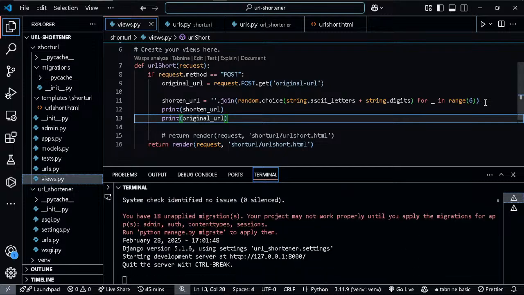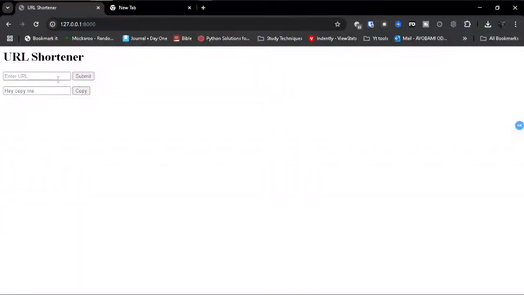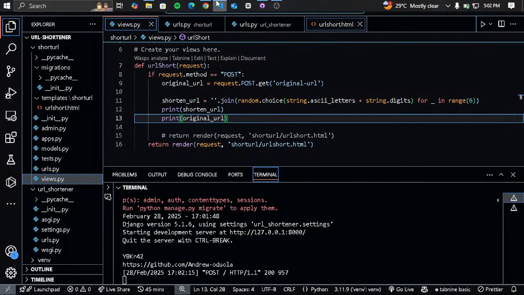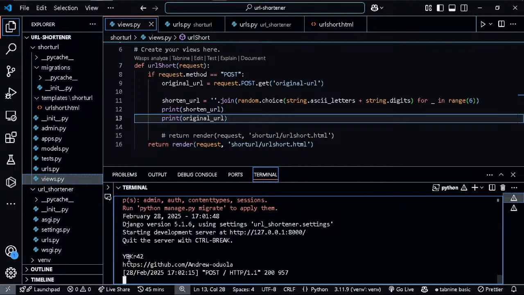So we're generating a random string, a shortened version, and we want to map this shortened URL to this original URL. Whenever we are given this shortened URL, Django will go behind the scenes and load this original URL and use it. Let's have this. Okay. Yes, now we have a shortened version of this URL right here.